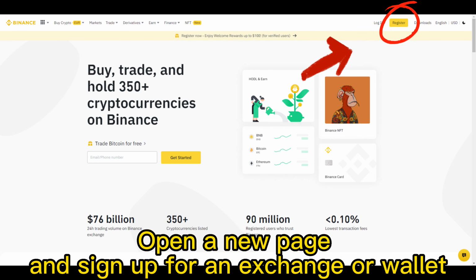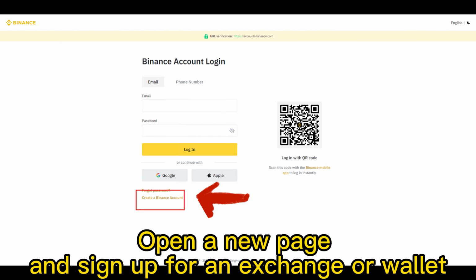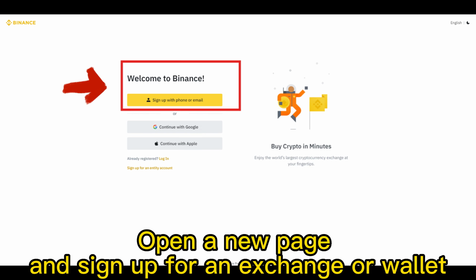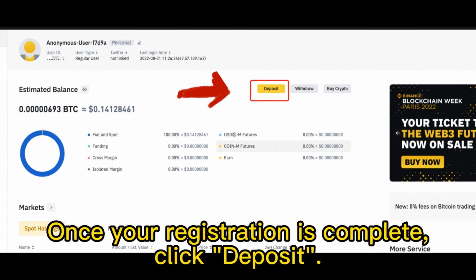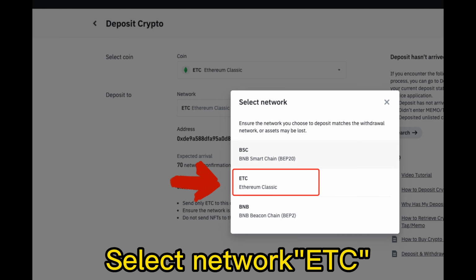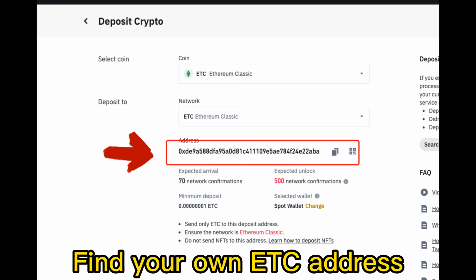Open a new page and sign up for an exchange or wallet. Once your registration is complete, click Deposit. Select Network ETC. Find your own ETC address.